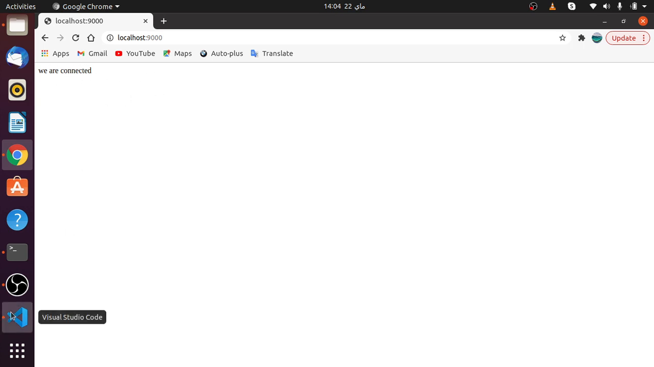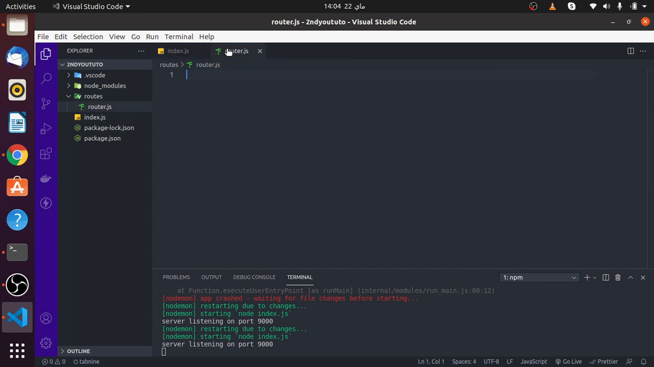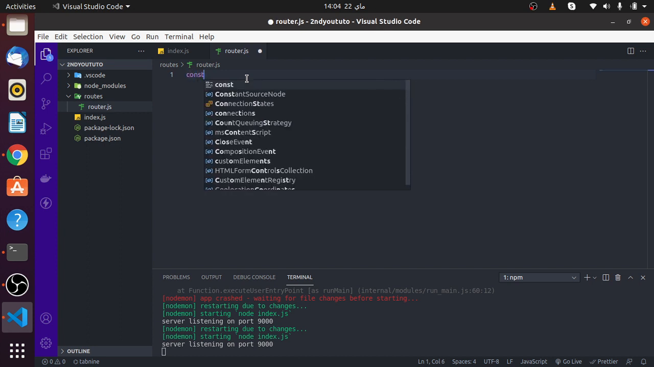So great. But with large scale applications, we should create another folder for the routes and the middlewares. So here I created a routes folder, and inside this routes folder we find a router.js file, and I'm going to show you how to create a router and then export it and import it in the index.js file to use it.